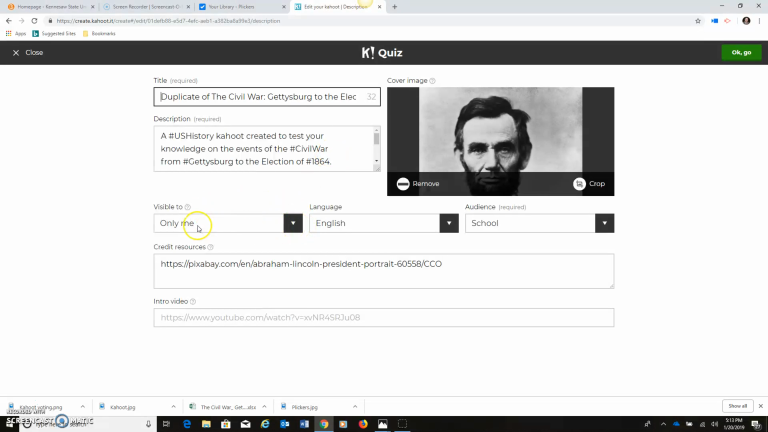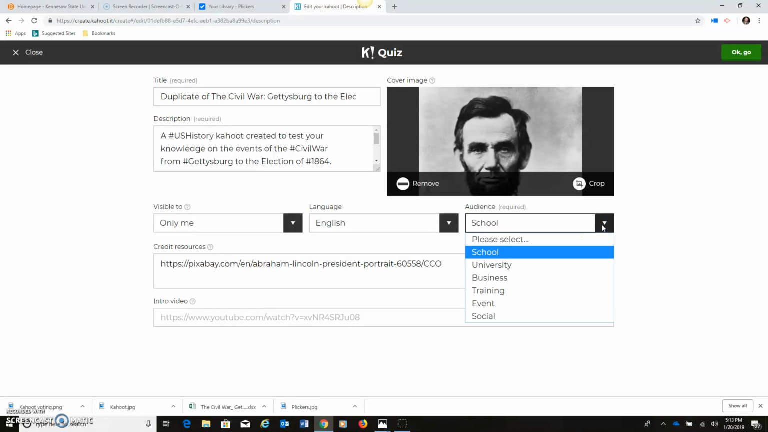This one's right now only visible to me. I could change this. I could change the language. You have to put this in as a school. I would just choose school as compared to something else. You can use a credit resource. That has to do with the picture here. If you wanted an intro video, you could actually create one, a YouTube video, and put it here, and then it would pull that up as well.